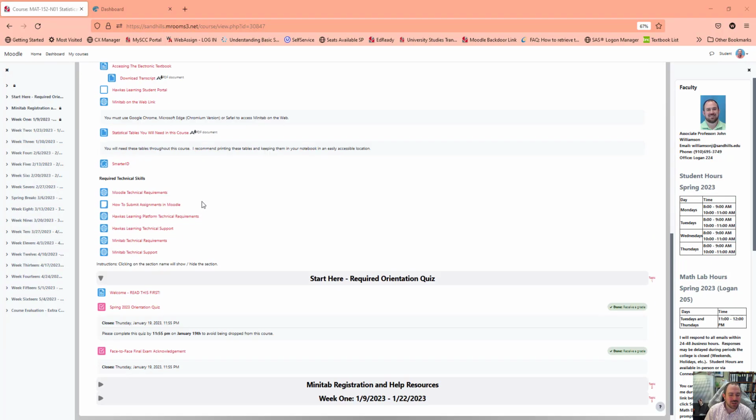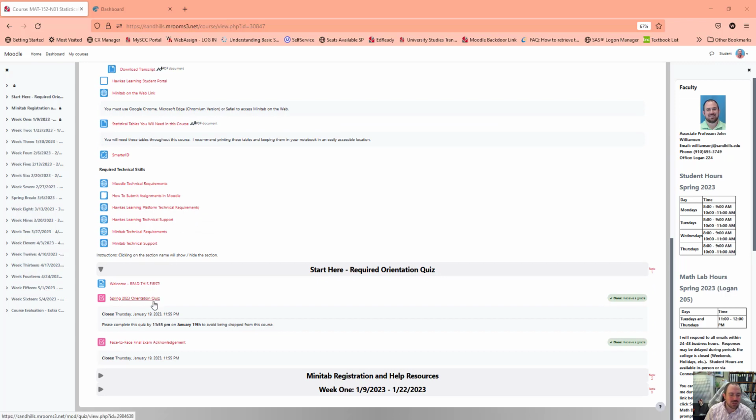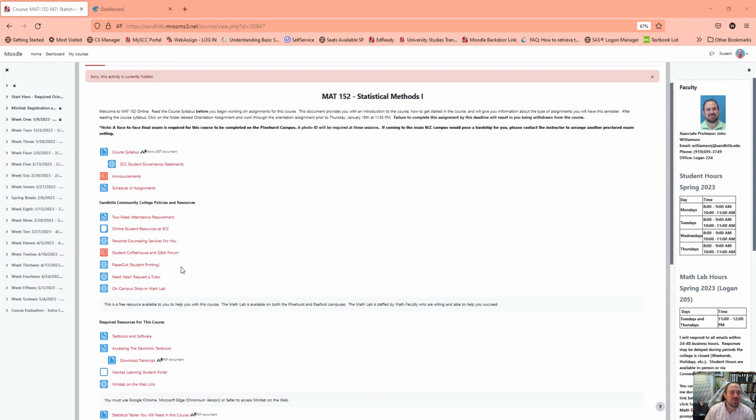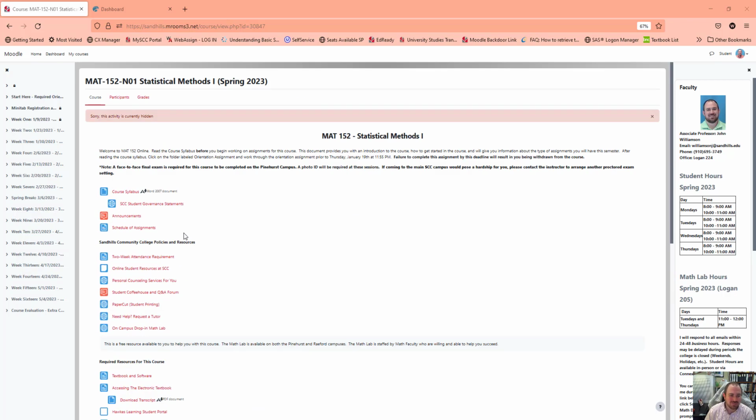So the first thing you're going to see whenever you go into Moodle is you're going to have to complete the orientation quiz and the final exam acknowledgement, notifying you that you're going to have to take a face-to-face final exam in this course. Once you've done that, the rest of the course is going to open up for you.